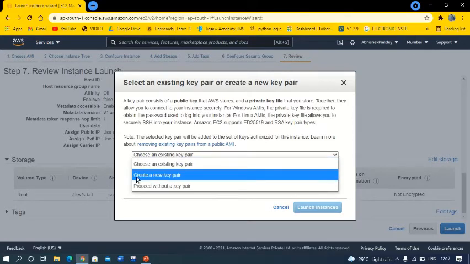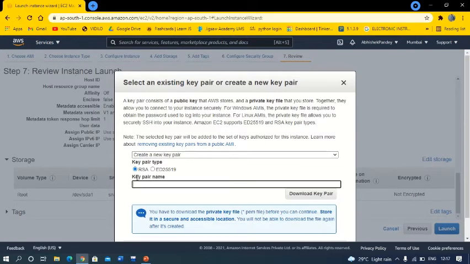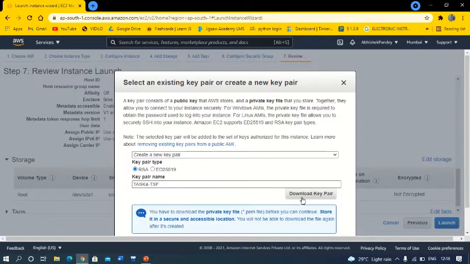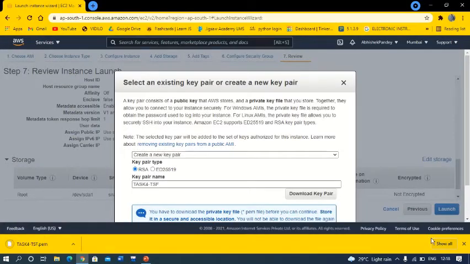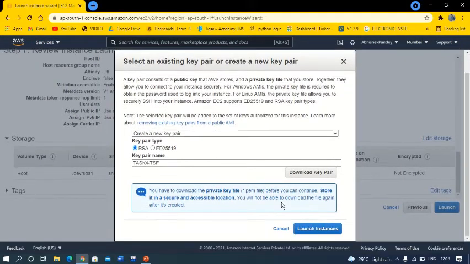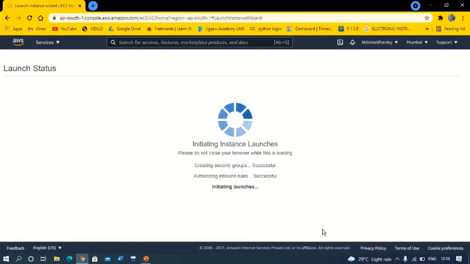So let's create a new key pair. Let the type be RSA, and the key pair name, let it be task 4 TSF, the Sparks Foundation, and we will download this key pair. So I am downloading this key pair to my desktop. Let's just save it. Now move on and launch the instance.